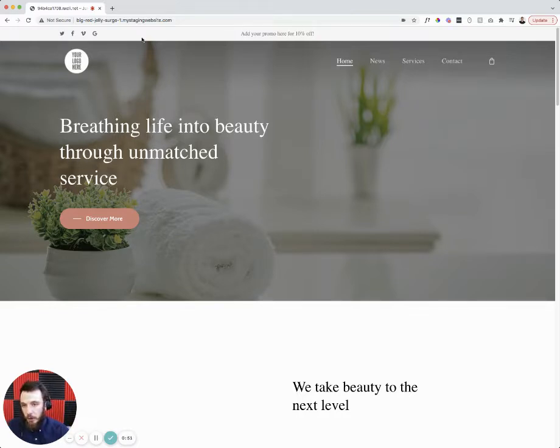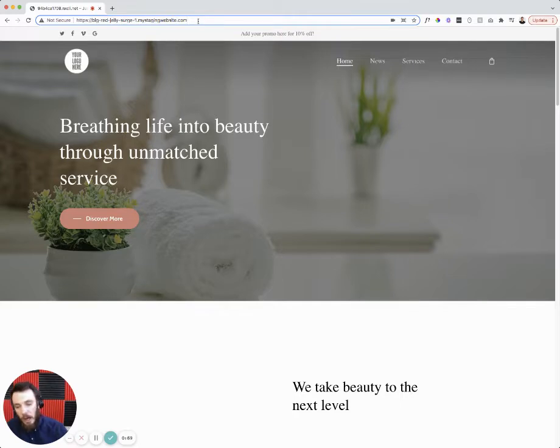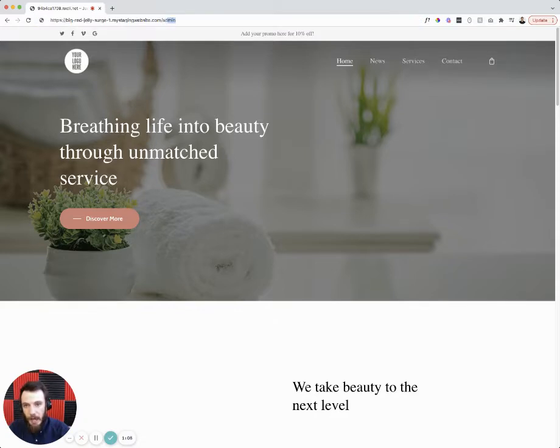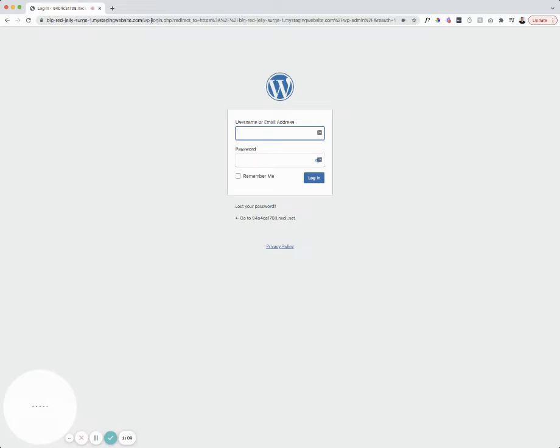To get started, what you're going to do is come to your website, so it would be whatever your domain is. I'm on a test site here, one of Big Red Jelly's Surge websites. So after the .com or the .net or the .org or whatever your top level domain is, you're going to put /admin as an administrator. You could also put WP-login. It will redirect you to the same place.